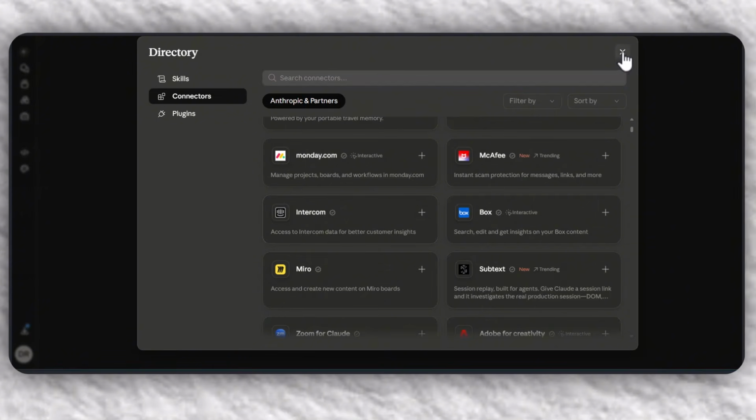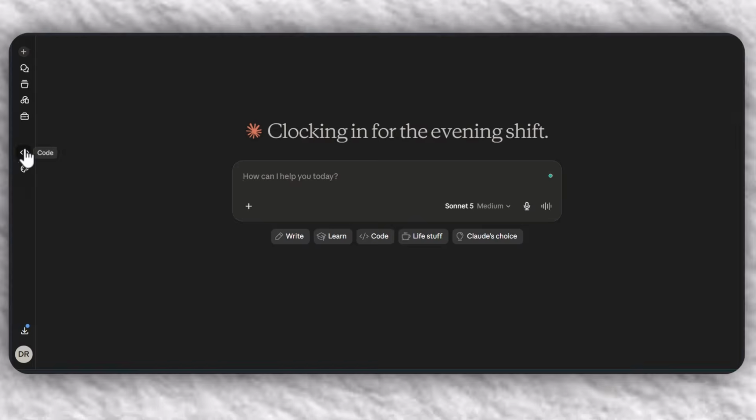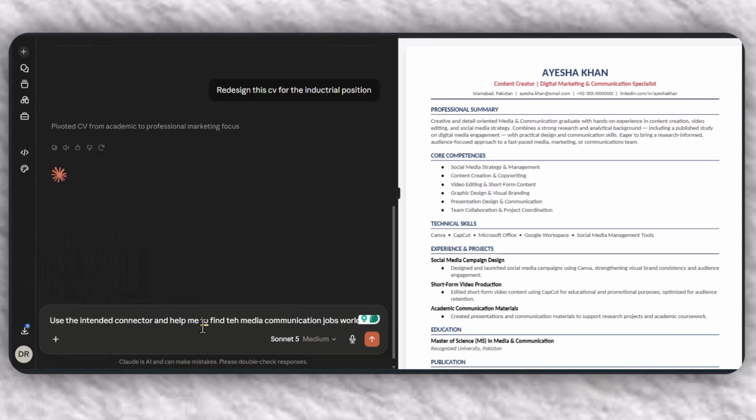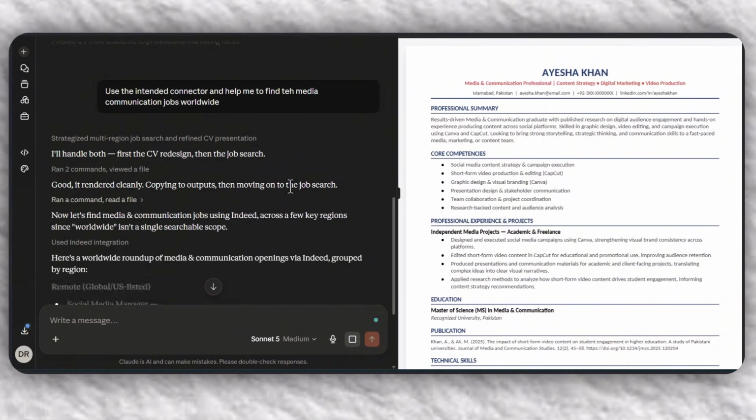then logging in with the same Gmail ID. So I'm going to use the same conversation and ask the tool, use the Indeed connector and help me find media communication jobs worldwide. So I can handle both, first the CV redesign, then the job search.